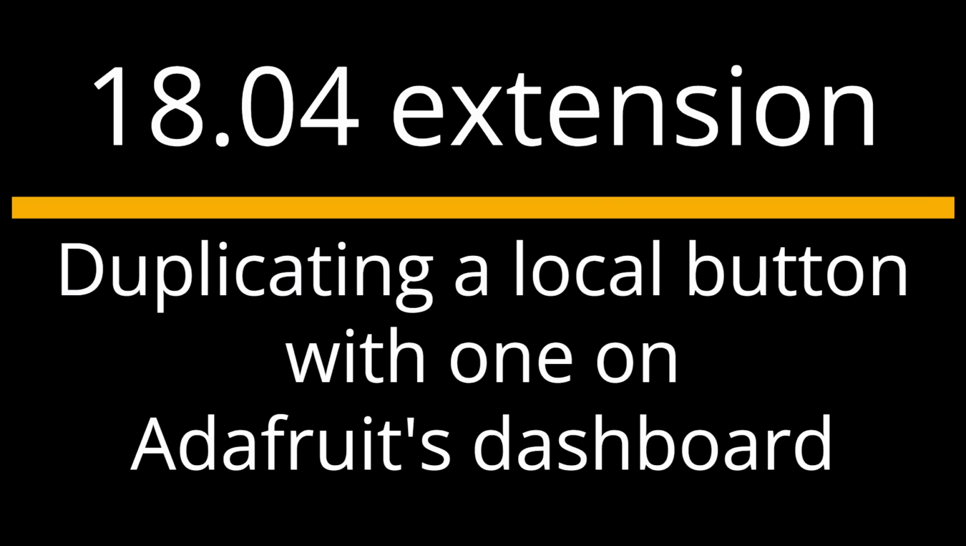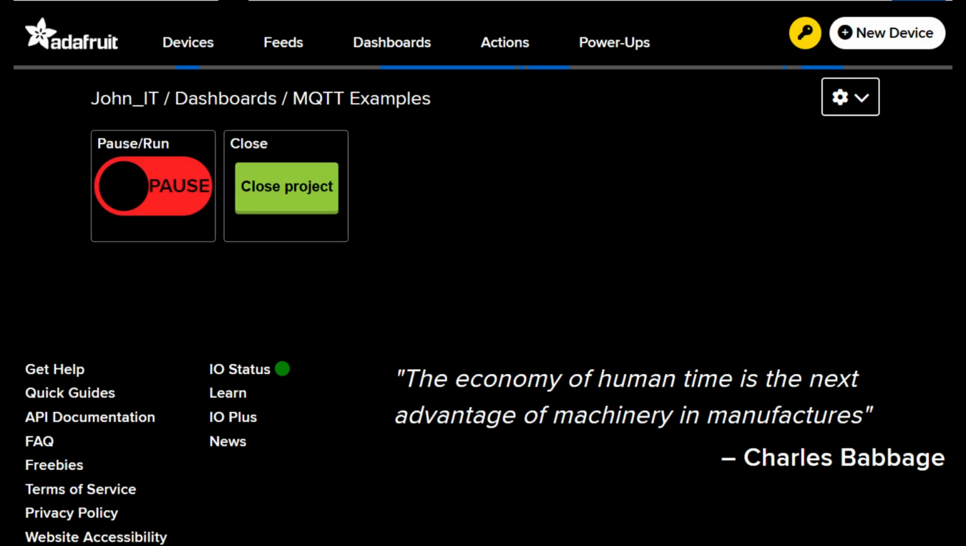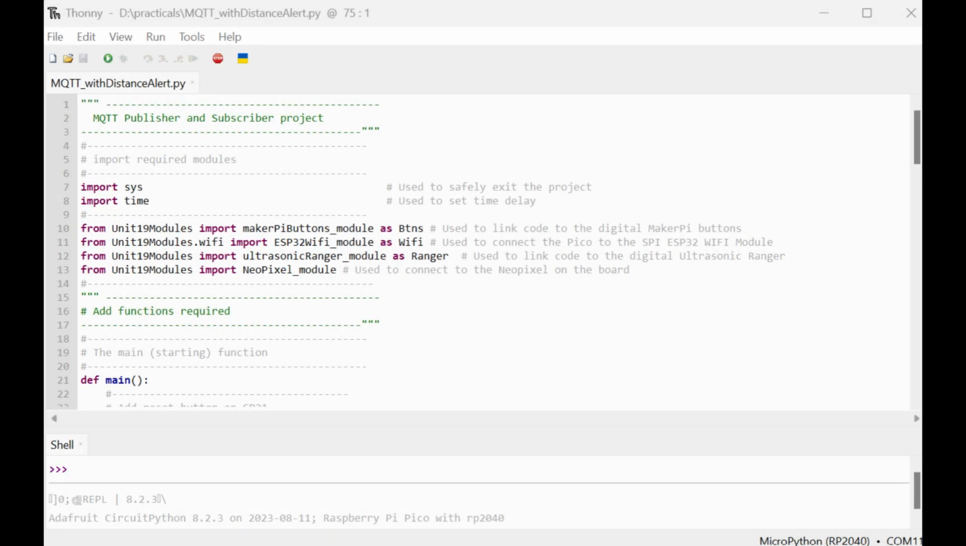This video covers how to duplicate a local button with a remote one on Adafruit. It uses the project built in 18.04, however any project with a local button can be added, following this video. You need to access your project's Adafruit.io dashboard. You also need to have the file open in Thonny, in my case the mqtt_with_distancealert.py file.